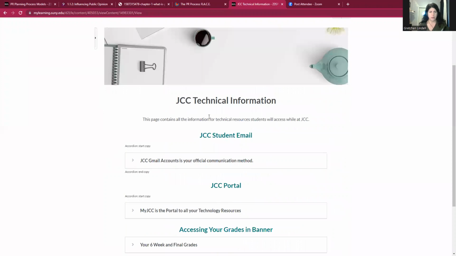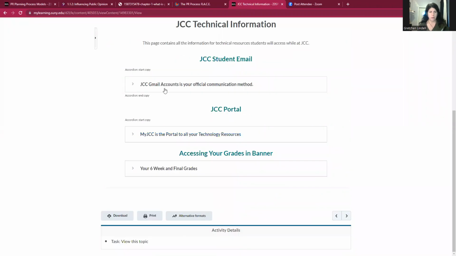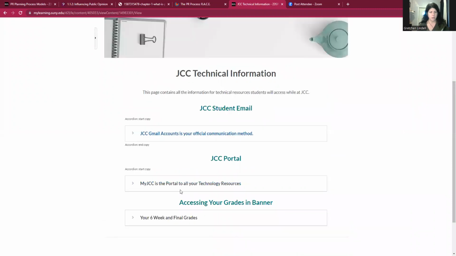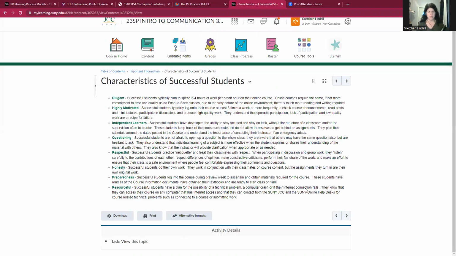And then it's just taking a moment to load here. It will tell you information about how to access your JCC account, how to access JCC portal. If you're confused about these things, it's worth giving some time and attention to these topics so that you do understand them for future classes. So I'm just going to work through this real fast. Characteristics of successful students.